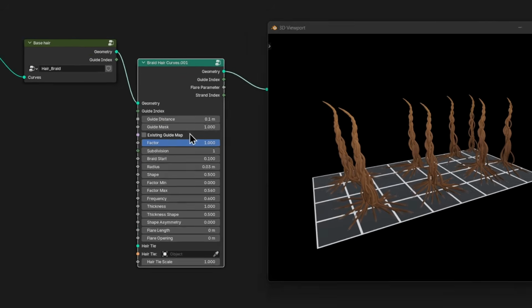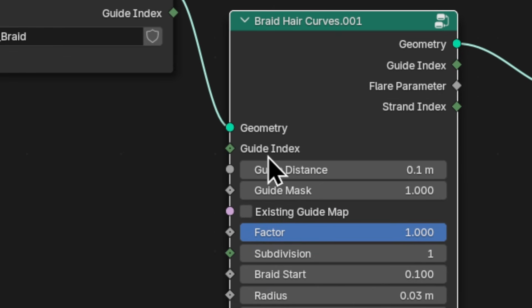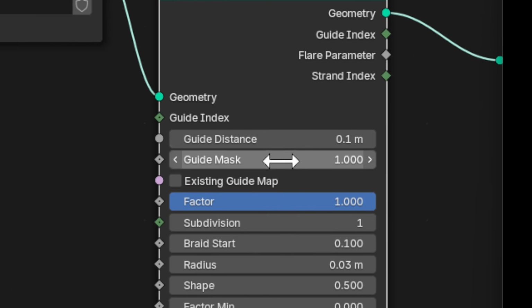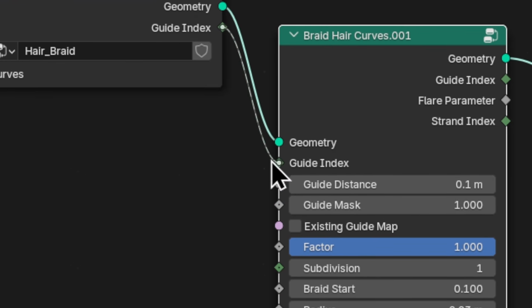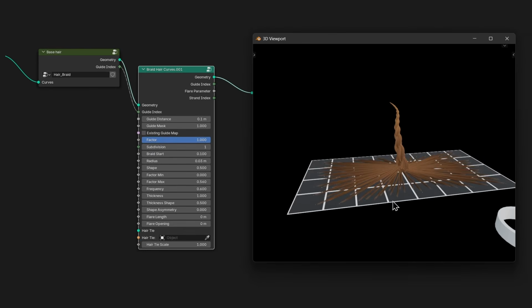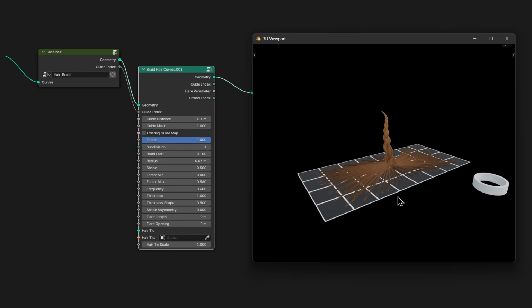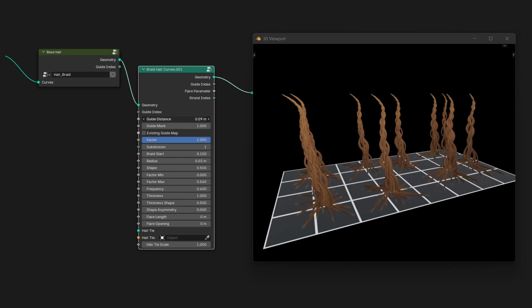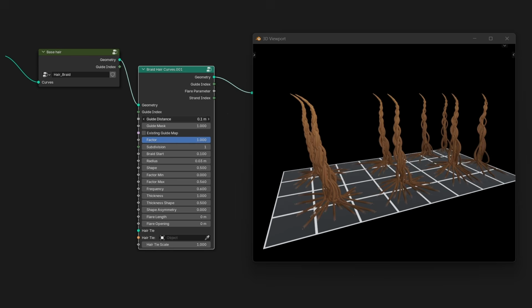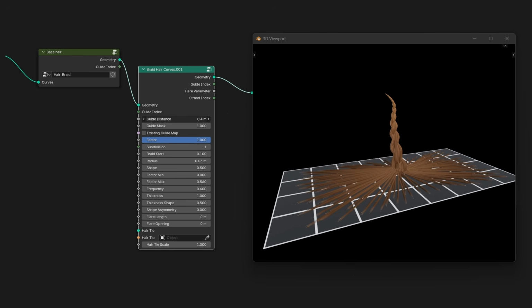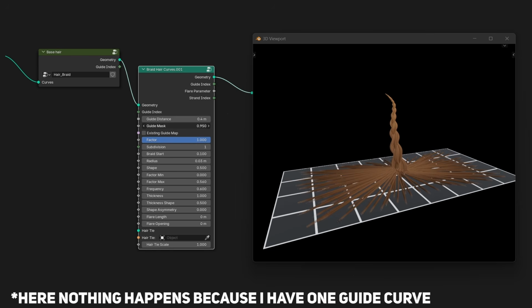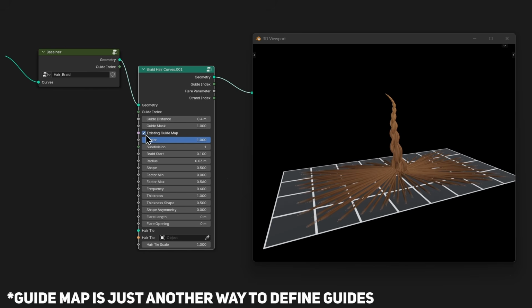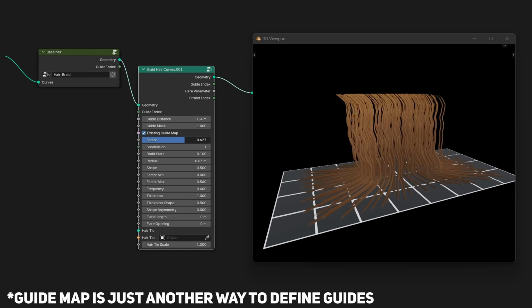The guide curves can be defined using three methods: guide index, guide distance, and guide mask. The guide index input specifies the center curve for each braid group using the index of that curve. If this is set, guide distance and guide mask are ignored. The guide distance defines the minimum distance between guides to create a new guide map. A guide mask determines which curves can be selected as guides. If an existing guide map exists from previous nodes, we can check the existing guide map checkbox to override all other guide controls in this node.